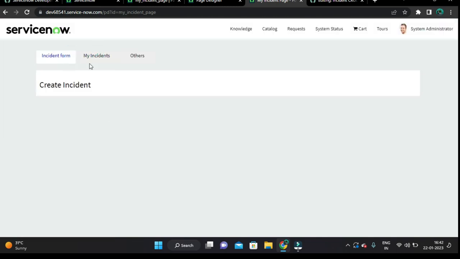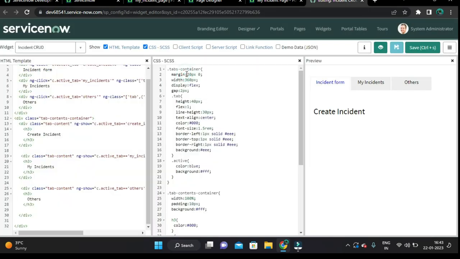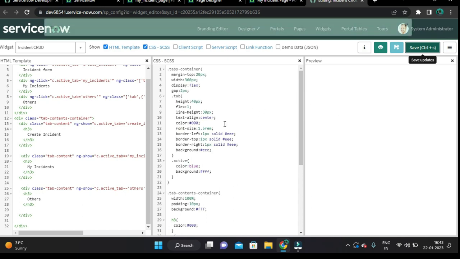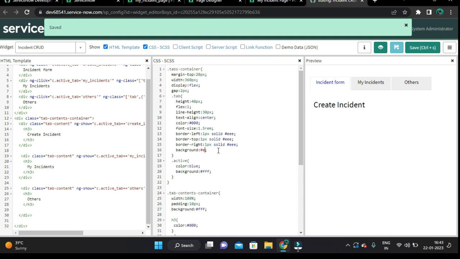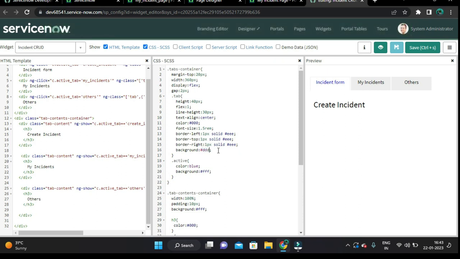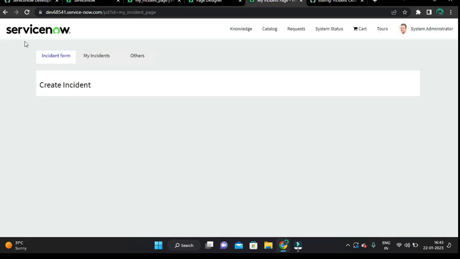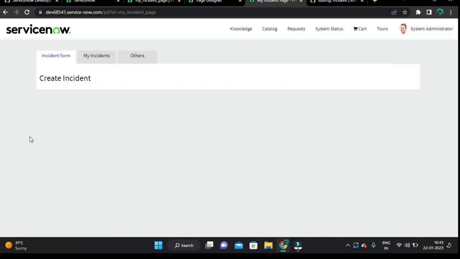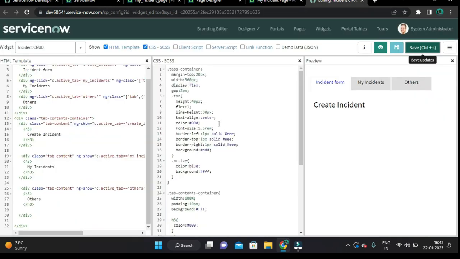But the problem is that it should be margin top 20 pixels, not from left and right, but from the bottom. And the second button here is looking the same as the background color of the page, so let me change the color. Line height is 40px.